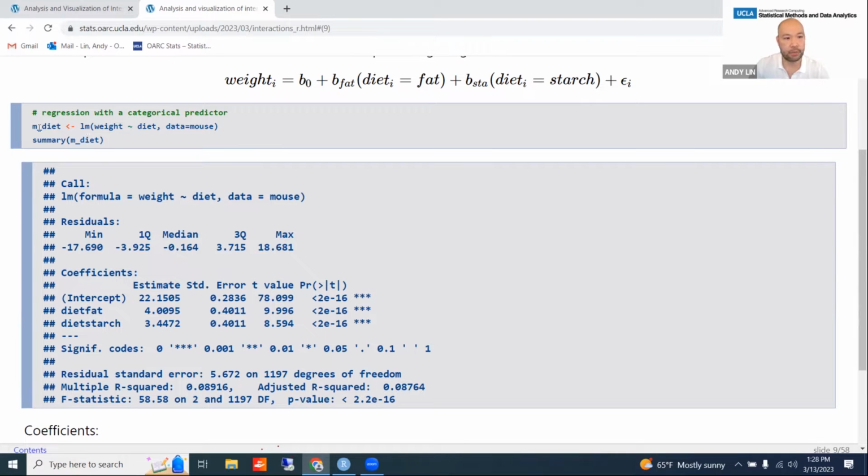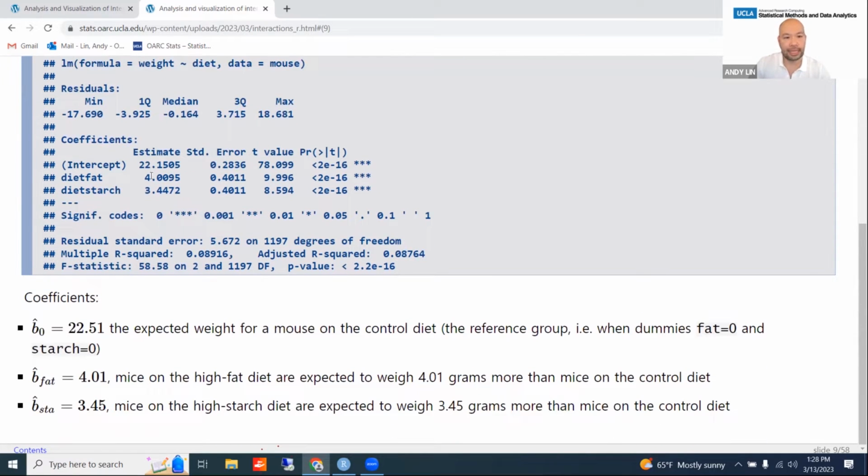Then when I do a summary on the model object, again, the intercept is the expected or predicted weight for a mouse with 0 on all the predictors. Well, 0 on the fat dummy and 0 on the starch dummy, what does that mean? That means the control group, right? So the intercept is the estimate for the control group when you have dummy variables in the regression, all right? So this is the expected weight for a mouse on the control diet.